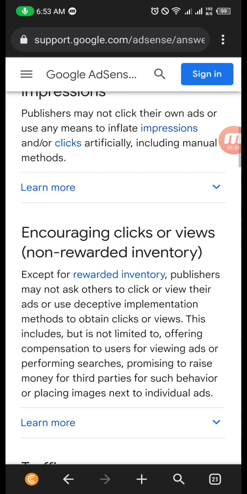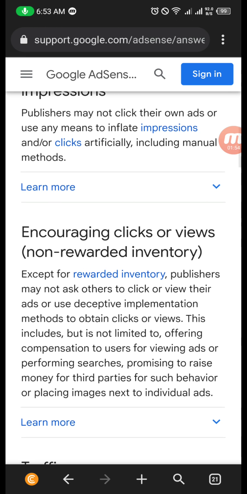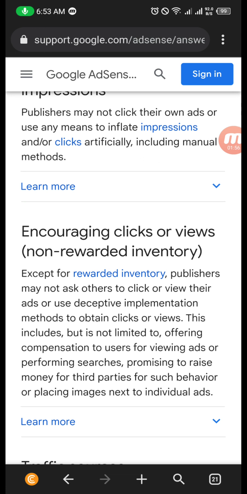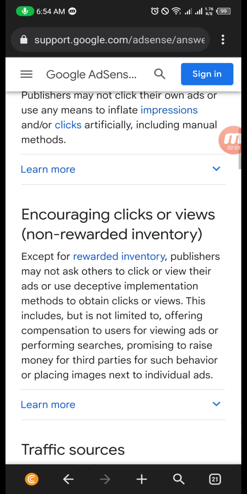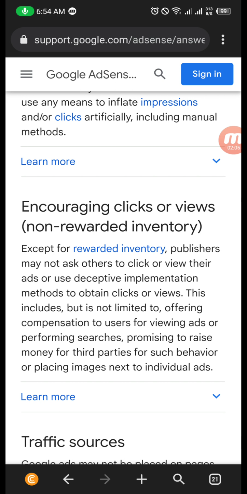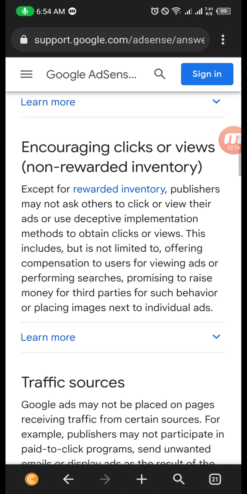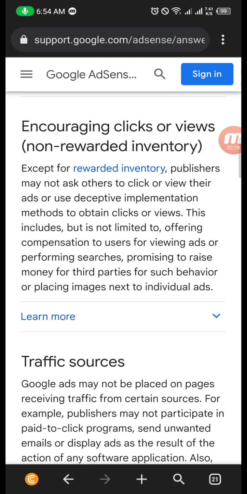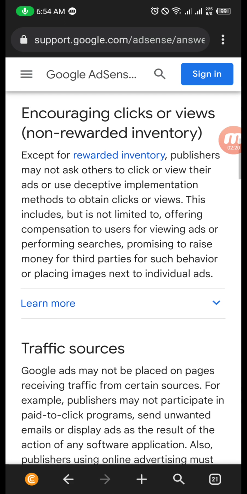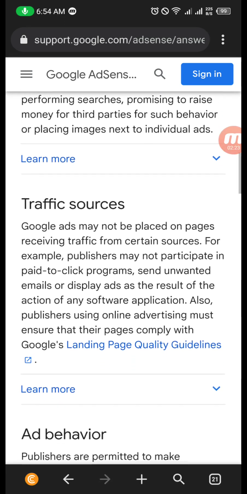Encouraging clicks or views on non-rewarded inventory. Except for rewarded inventory, publishers may not ask others to click or view their ads or use deceptive implementation methods to obtain clicks or views. This includes but is not limited to offering compensation to users for viewing ads or performing searches, promising to raise money for third parties for such behavior, or placing images next to individual ads.